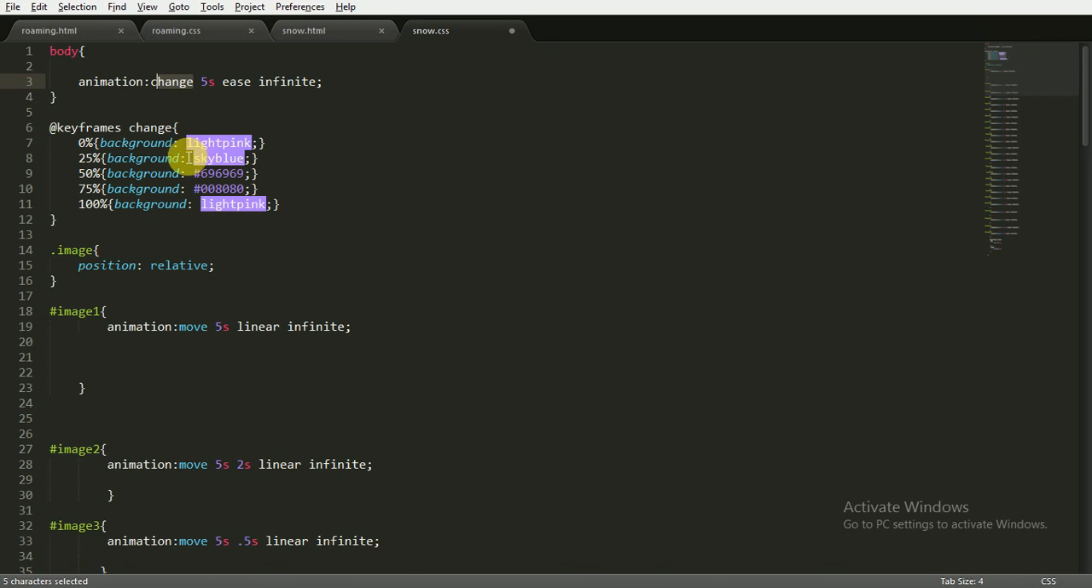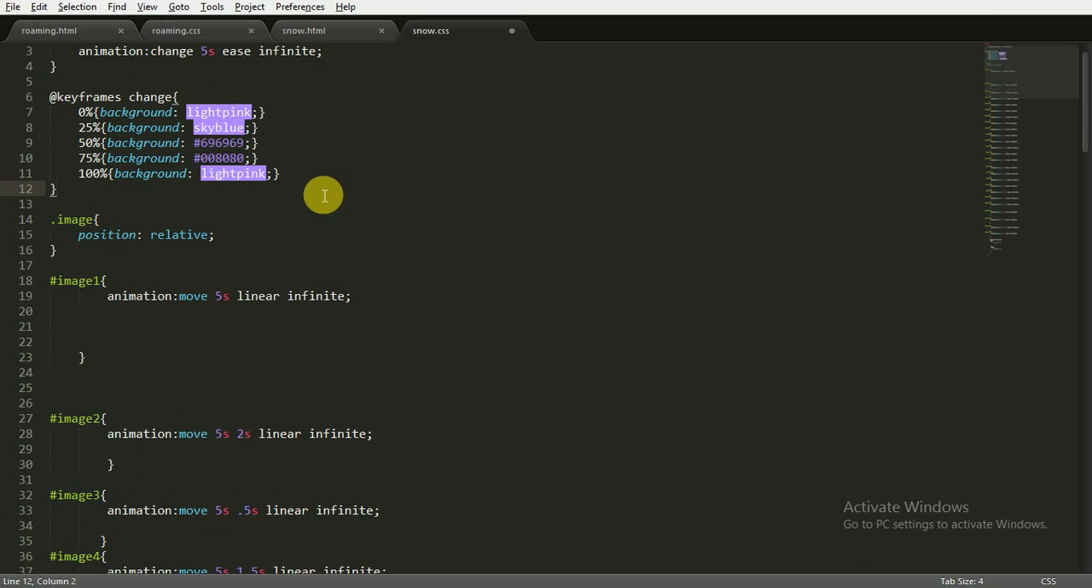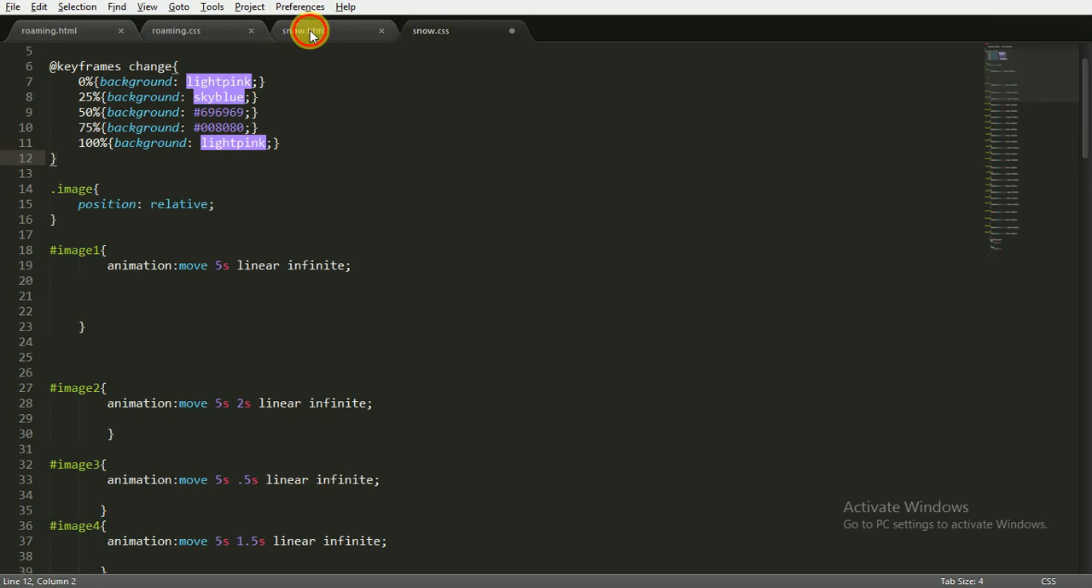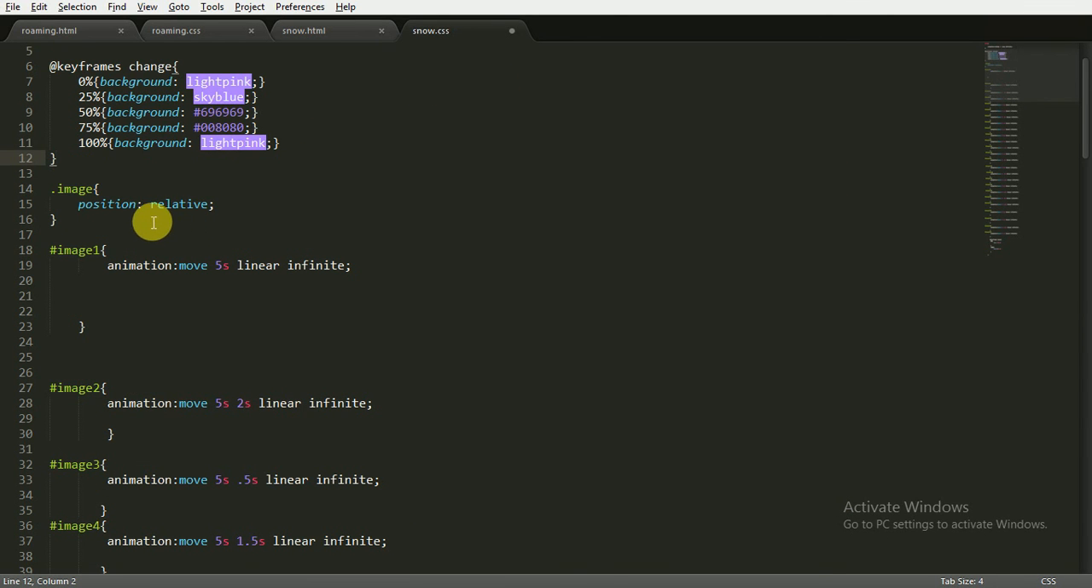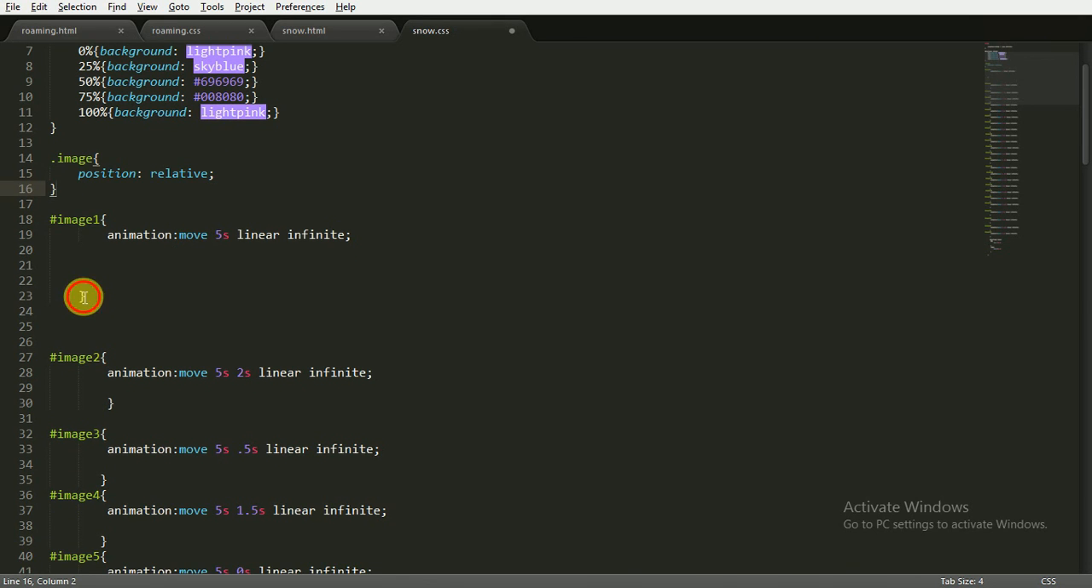At 0%, we want the background to be light pink, then at 25% sky blue, and at 50% a different color, and 75% and 100%. Now for the class of image, we have set the position to relative for moving our snow from the top to bottom. We have to set the position to relative. If we set the position to absolute, then the snow will not move.